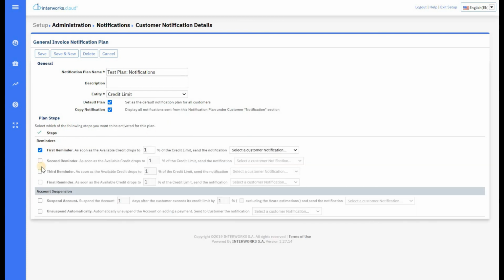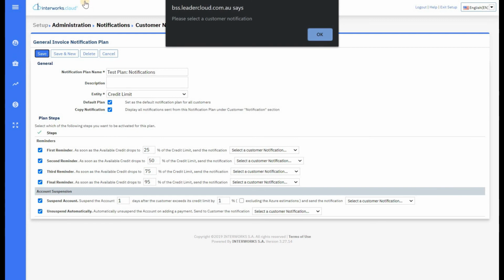Lastly, we need to look at the credit limit entity. This again follows the same logic as the other entities, with the difference being that you can control at which percentage of credit usage a customer's account receives notifications or gets suspended. Important, the suspension actions taken here suspend the user on an account level, not subscription level. Meaning an account can be suspended while the subscription still remains active.